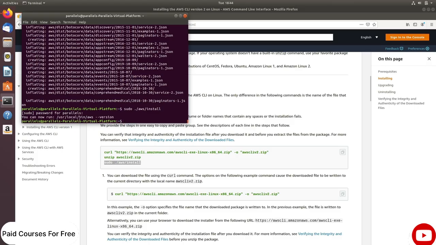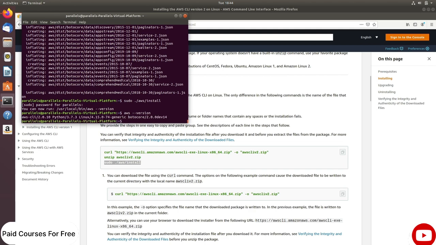Now it says you can run /usr/local/bin/aws --version, or there is simply aws --version if your /usr/local/bin is in your path. And there we go. The AWS CLI has been installed. As you can see, it says aws-cli/2, and then you'll get a different version based on when you do this. And then you get Python and Linux and so on, of course. So you're good to go.